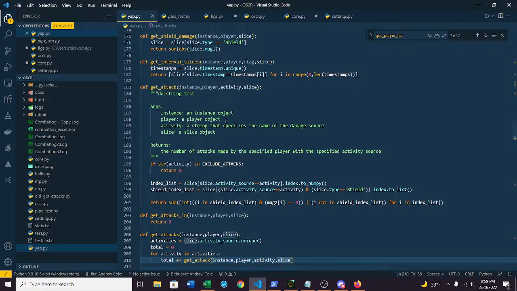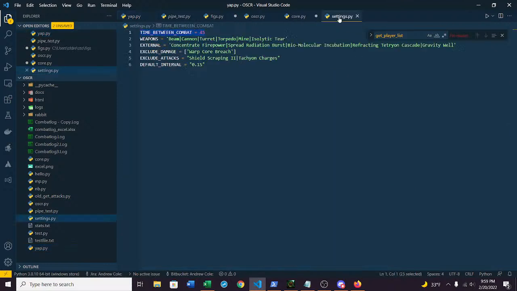So if the activity is in exclude attacks, and that's another constant which is in the settings file. So for example, exclude attacks right now includes shield scraping and tachyon charges for reasons that I don't remember right now, but there is a reason for it, I promise. And this could be a custom setting, so you could change it if you wanted to be whatever. But this is what's in here right now for particular reasons.